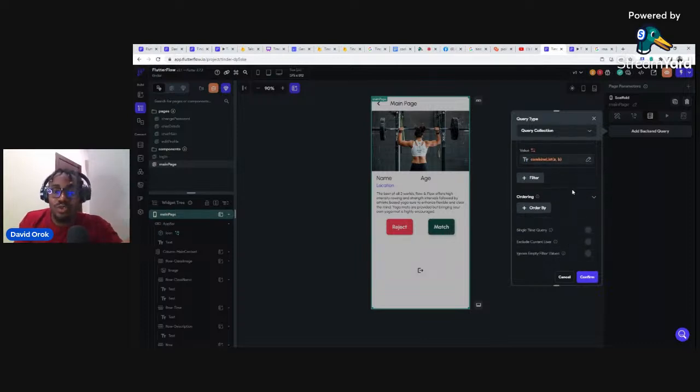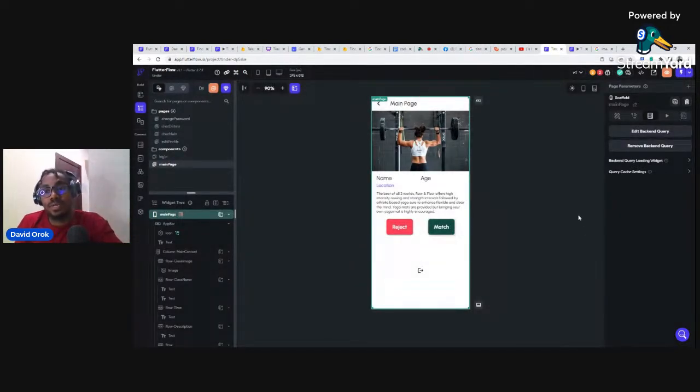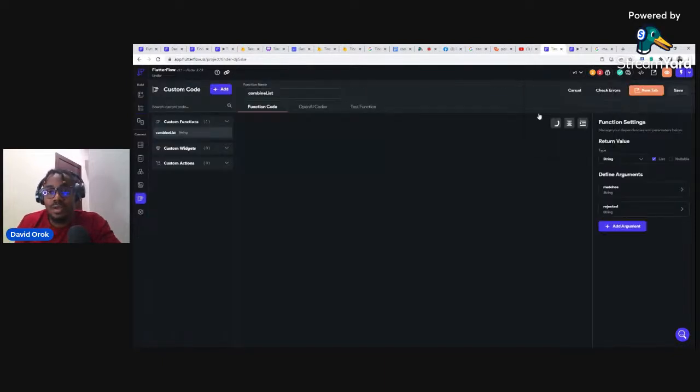Now the next thing we need to do is make sure that we exclude the current user from this scenario. That's us, all right? So we're not part of this whole engagement. After that, we click on confirm, and ladies and gentlemen, so far so good. It says here we have a few errors, that the custom function needs to be checked for errors. Yeah, that's true. That's just how FlutterFlow works.